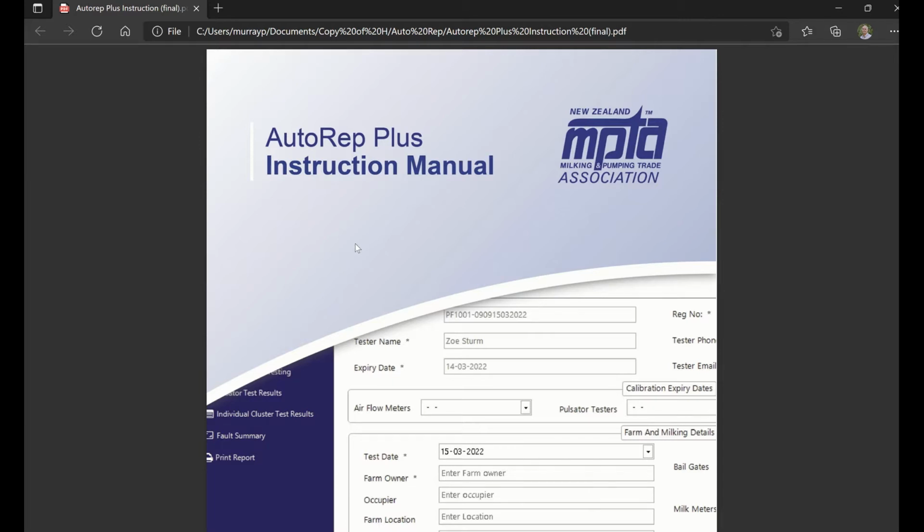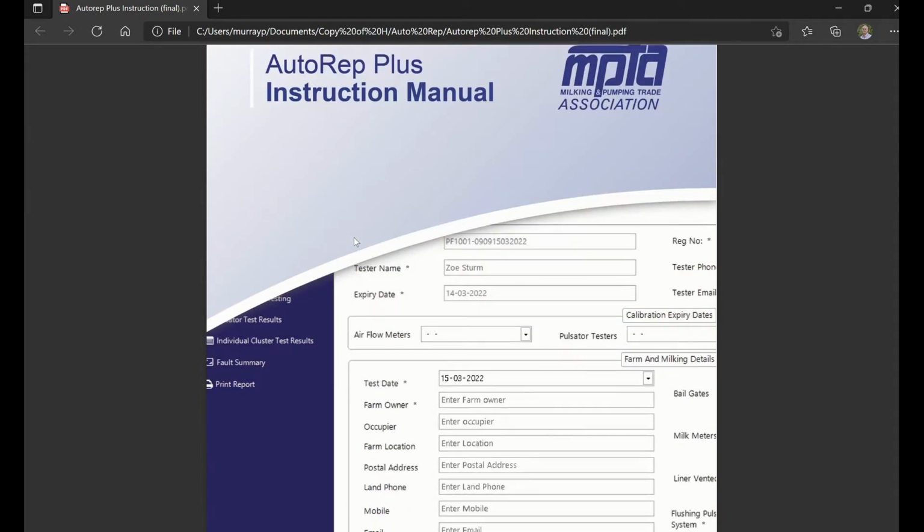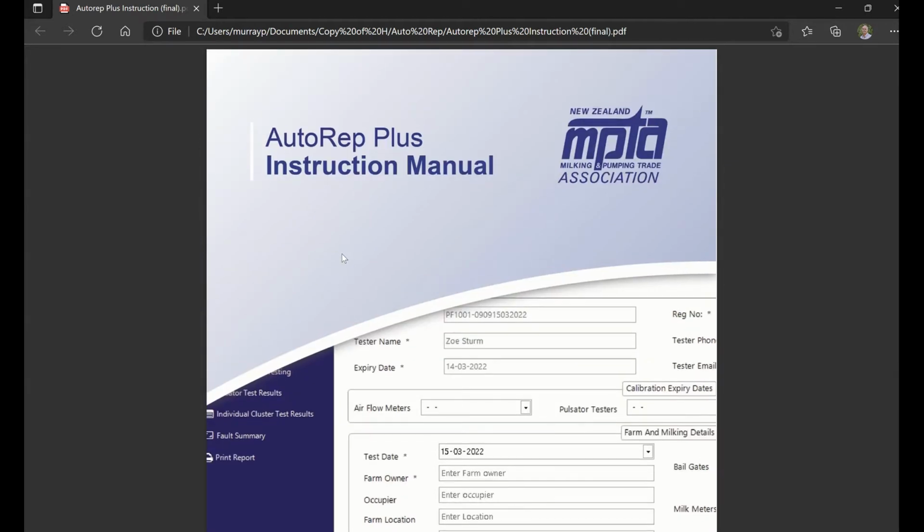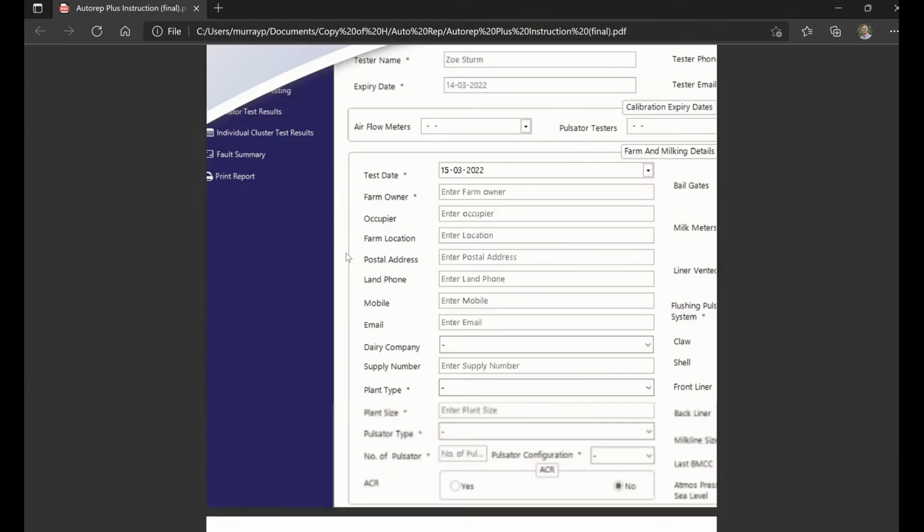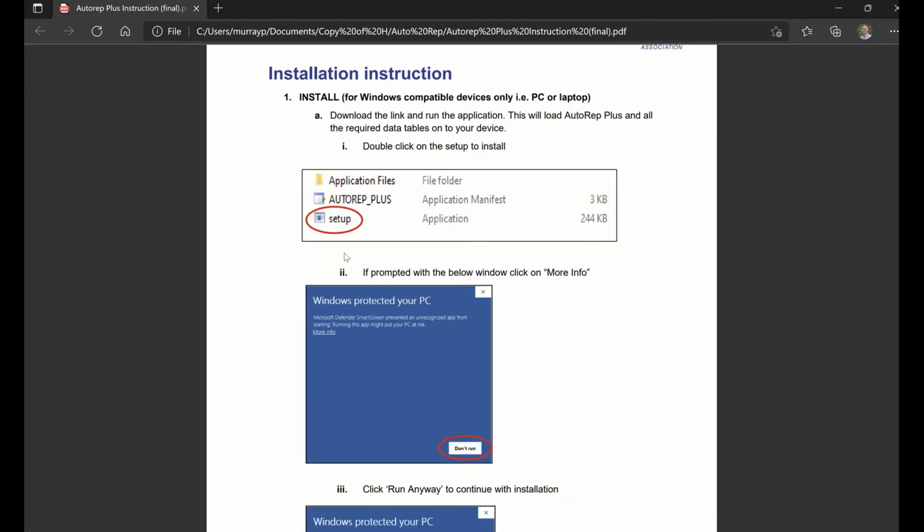The first thing you need to realise is that Autorep Plus is a Windows-based desktop application. It's not a phone application. First thing you need to do is download and set up. We'll send you a link for that purpose. When you get the link, download it and run the application.